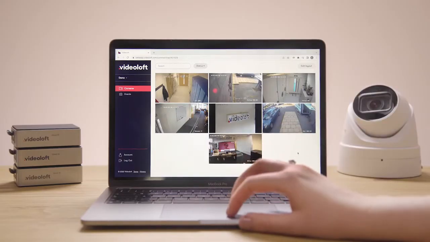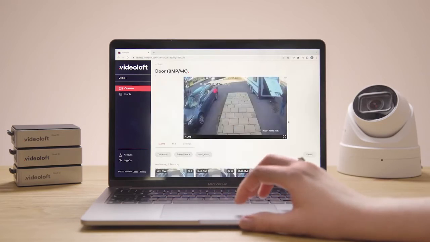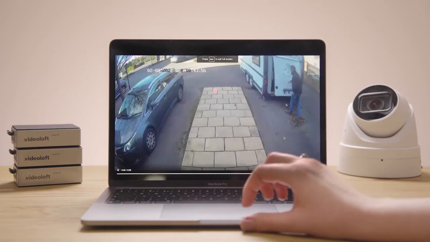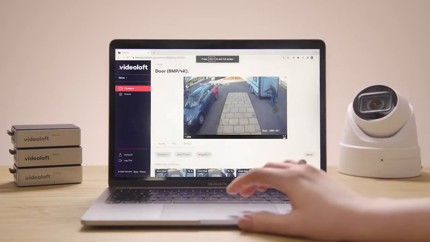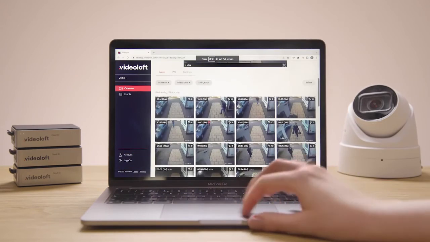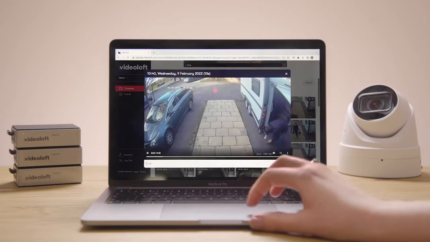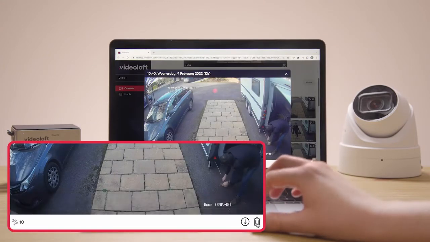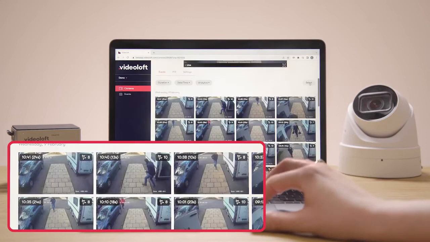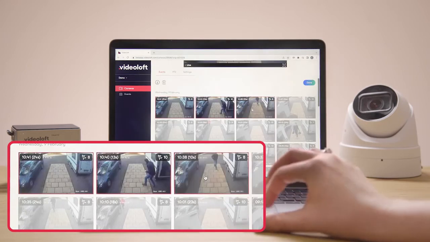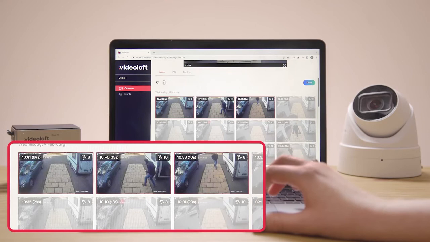And it's exactly the same in the web. So you click on the individual camera to view it. You can take the live feed full screen and then search back through the recorded events. To play them, just click them. You can download and delete. And you can select multiple at once to download in bulk or delete in bulk.